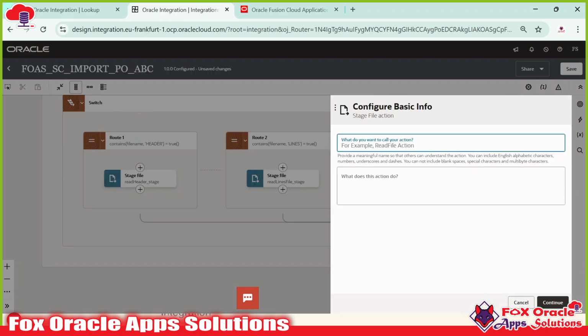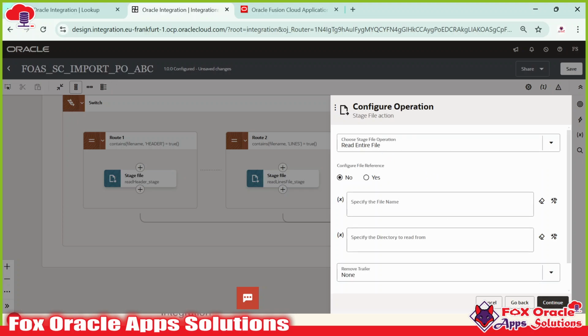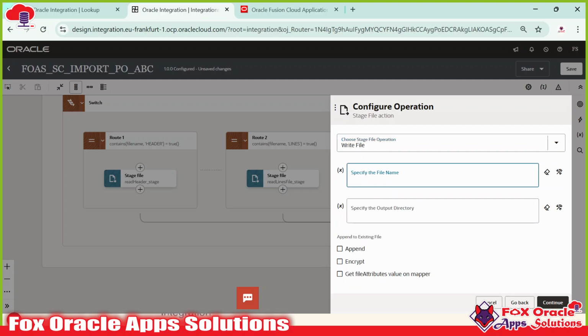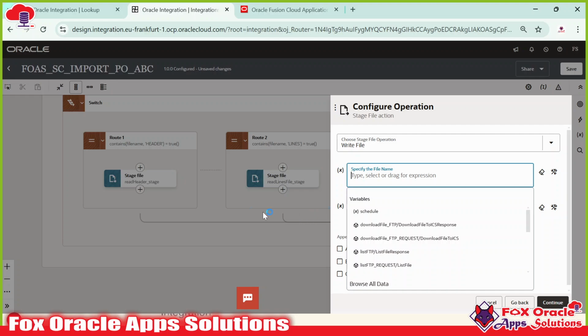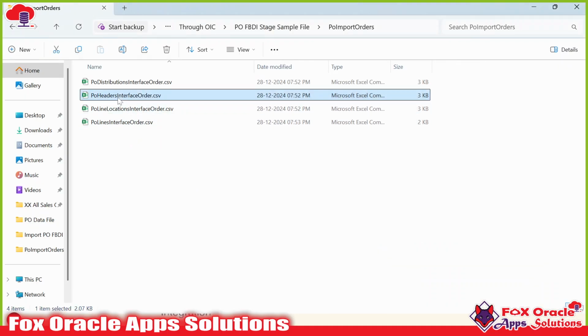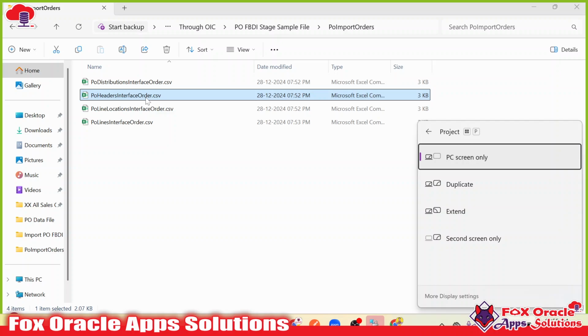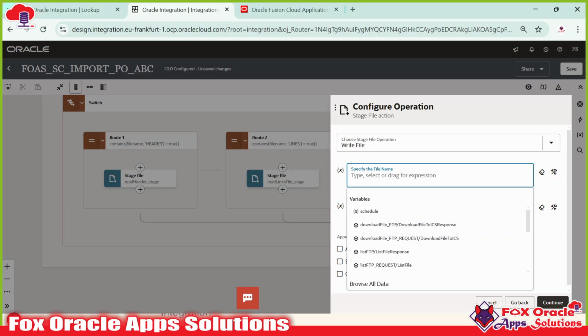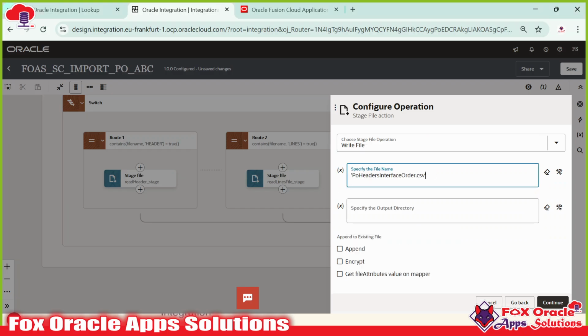And here we just have to give the file name. I will give the name write header, as this condition is for the header file, underscore stage. Stage is for the stage action. Continue. Here we have to write the file, not read, so I will select the write file operation. What is the file name you want to write? Obviously I want to write the file with this name, so I will copy this name from here. I want to create the file with this name.